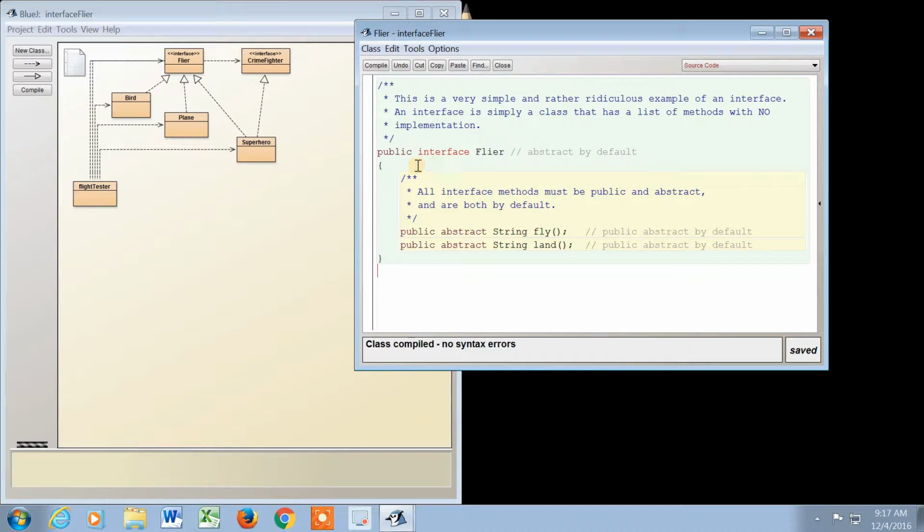And here's what an interface is. An interface, and notice how I'm declaring this, public interface Flyer. I'm not saying abstract. It's abstract by default. I'm not saying class. I mean, it's an abstract class by default. And remember, abstract classes are classes that you cannot instantiate. If I had an abstract class called Flyer, I could not actually say new Flyer in a tester somewhere.